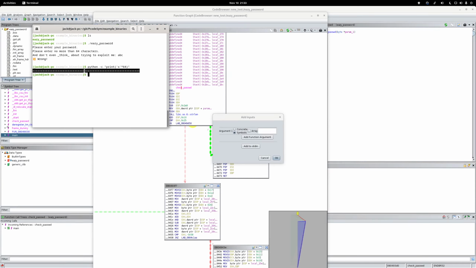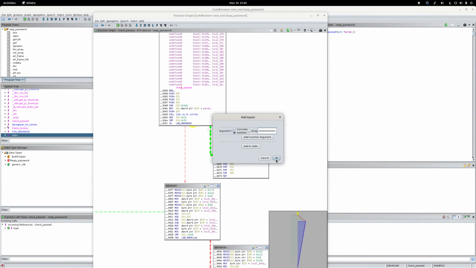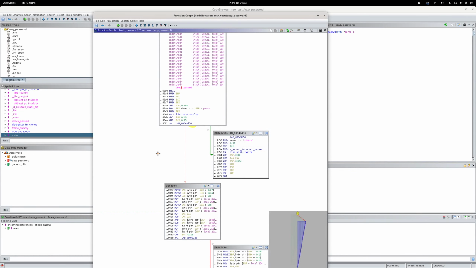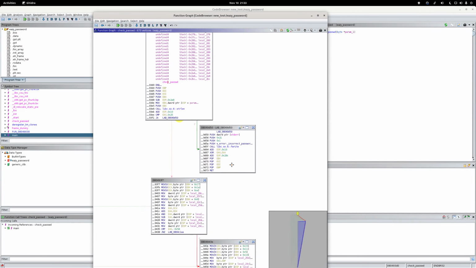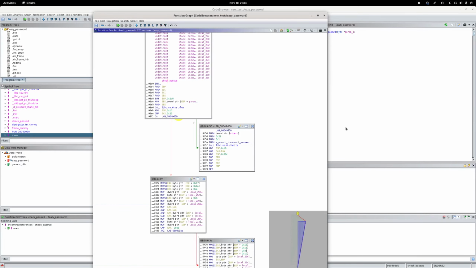So that's 64 X characters, and we'll just paste that in here. It doesn't have to be X, it can be any character. Alright, so we've got the start, and we've got this address which we want to avoid.